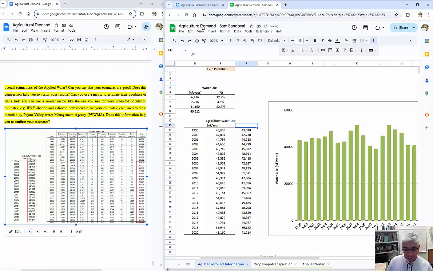And I'm going to put here applied water calculated, and these are acre feet per year, and then this is measured agricultural water demand.